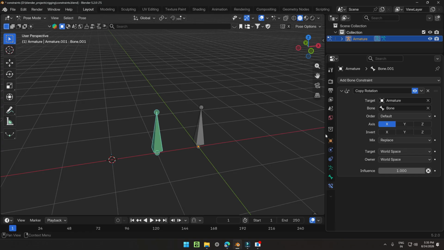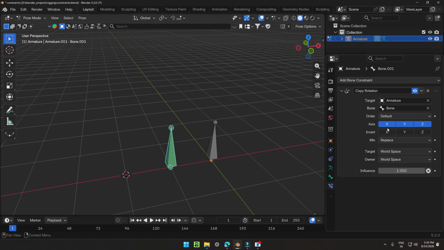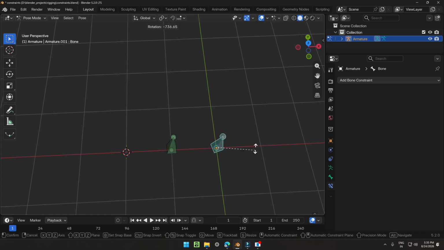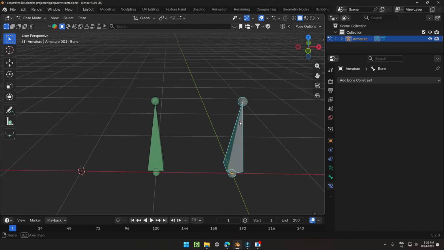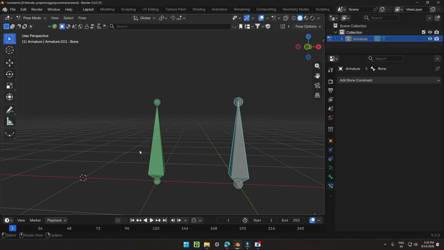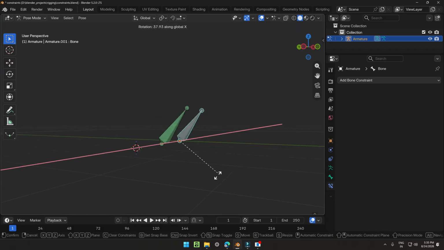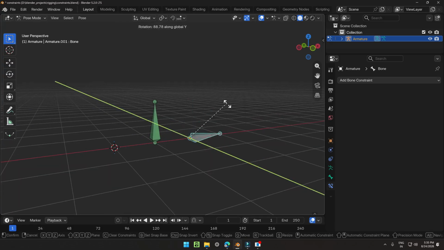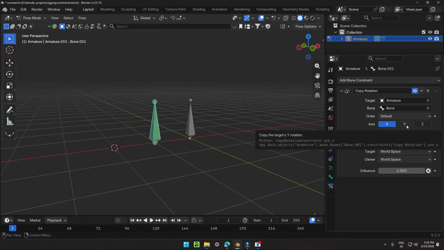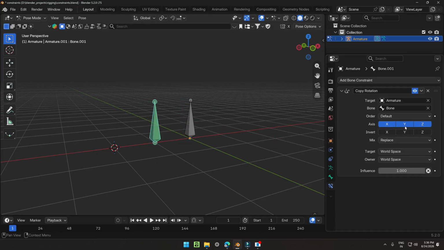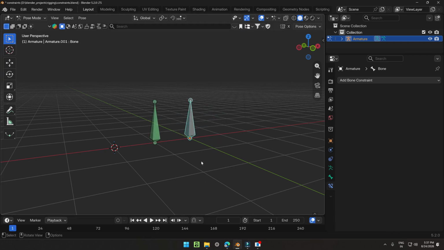The next option is axis. Axis is really simple. It just tells Blender which rotation axis to copy. If you enable the X only, it will copy only the X one. If you see that we are rotating our bone in all the axes, we are rotating in the Z direction. It doesn't follow because we have only enabled the X. If you rotate in the X, it will copy because X is enabled. If you rotate in the Y direction, it will not because Y is disabled. Same goes with the other one. If you enable X and Y, it will copy X and Y, not the Z. If you enable only Z, then only Z will be copied, nothing else. I think you get the point.